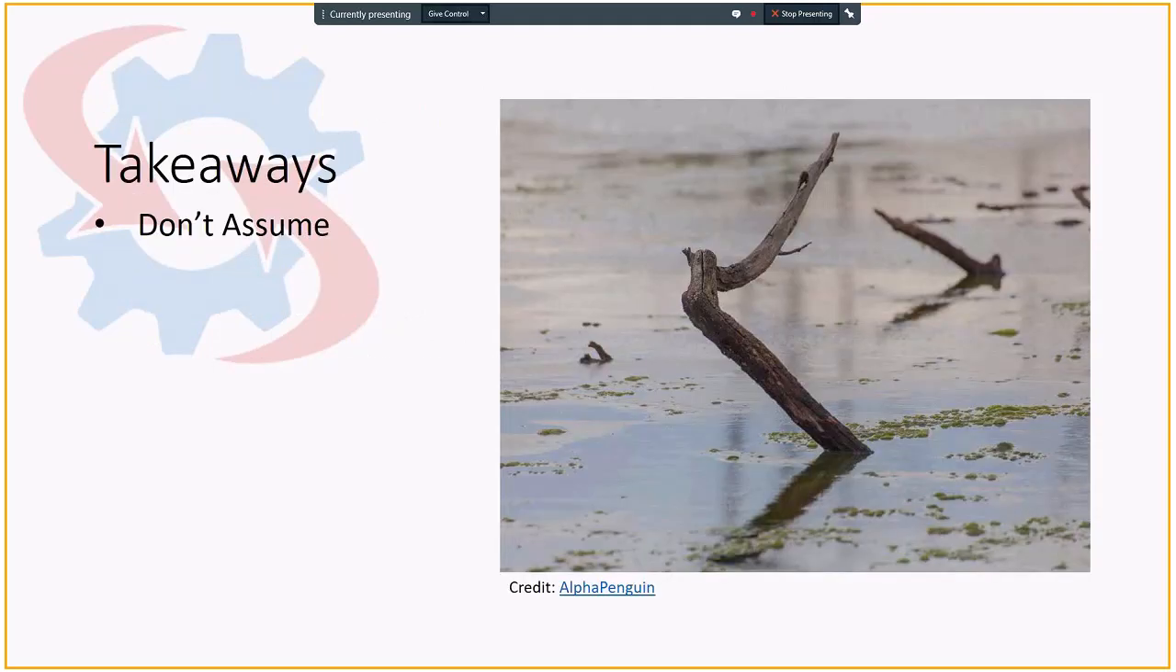And the takeaways. Don't assume, or as I tried finding a good picture of, don't be a stick in the mud. If you know of one way to do things, don't assume that's the only way to do it or the best way to do it. Do try alternatives. Just give them a go and test them.